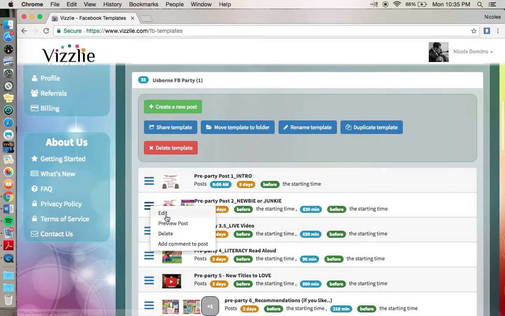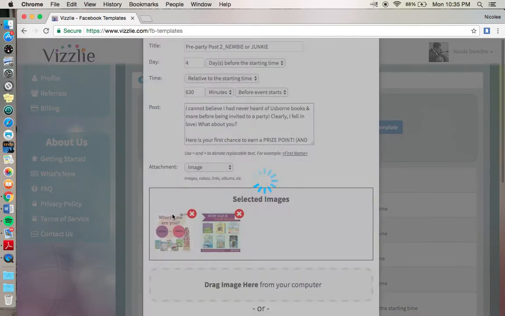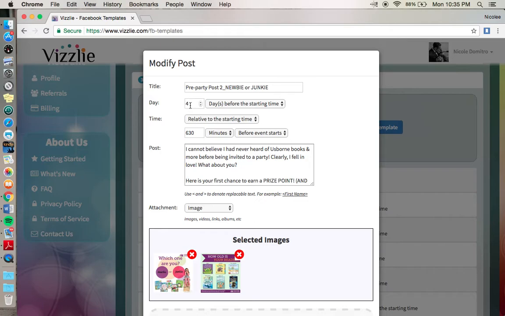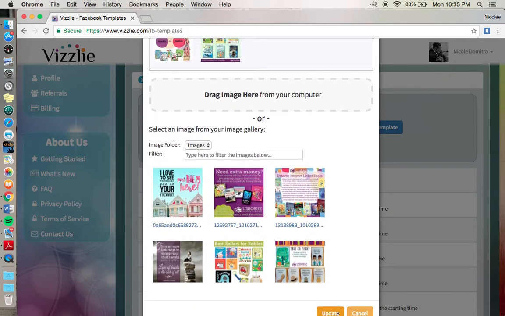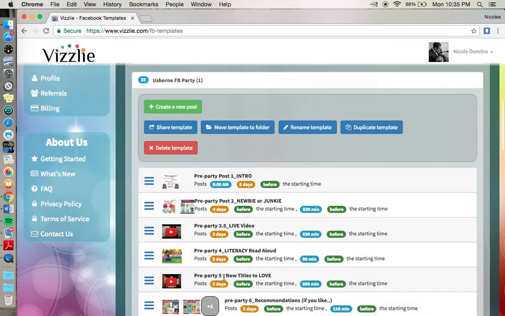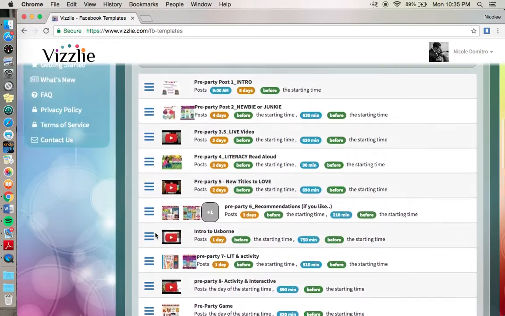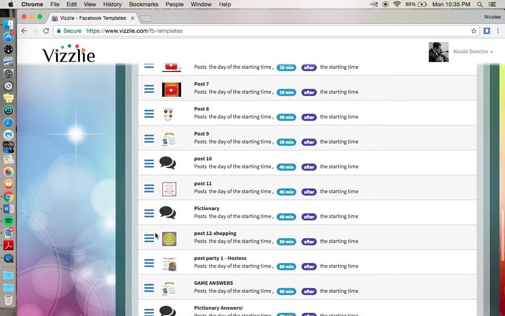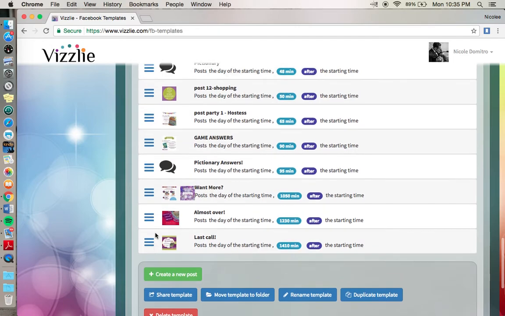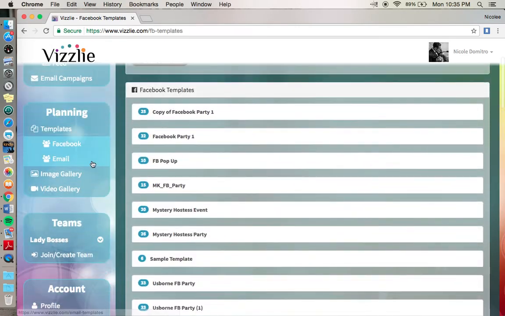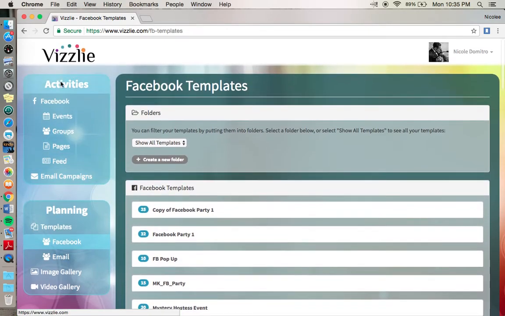You have your options to edit, preview, delete, or add comment. These three are the ones you're probably going to use the most. I always edit. Go ahead and change how many days, the start time, whatever you want, and then you just click update when you change that. I just go through each post and do that. Once I have my posts all squared away and ready to go, I can head back up to my events.